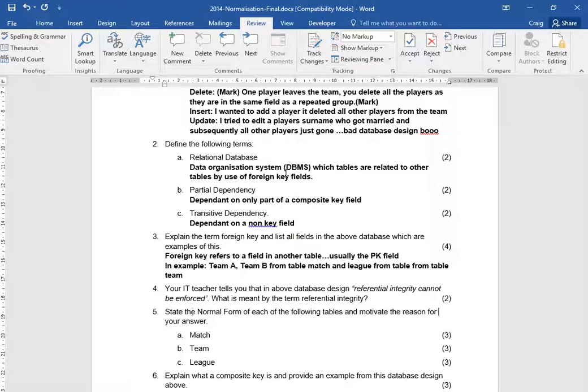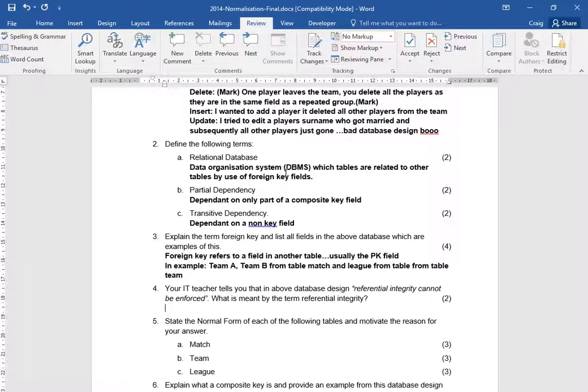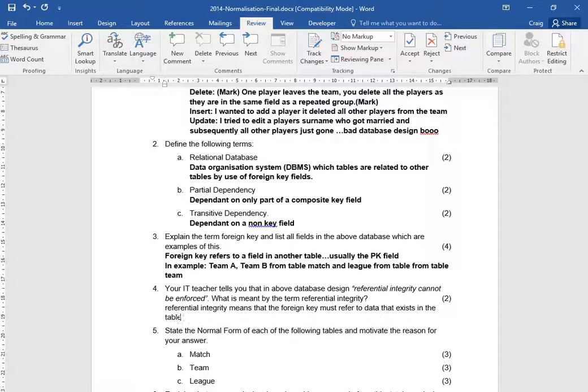Your teacher, IT teacher, which is me, tells you that in the database design, referential integrity cannot be enforced. What is meant by referential integrity? Referential integrity means that the foreign key must refer to data that exists in the table it is relating to.